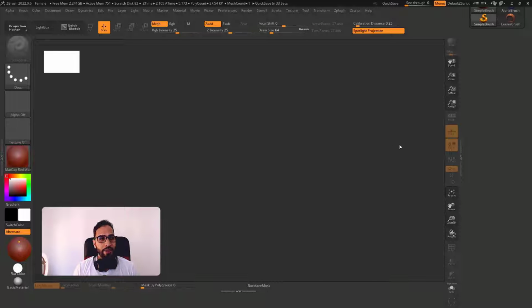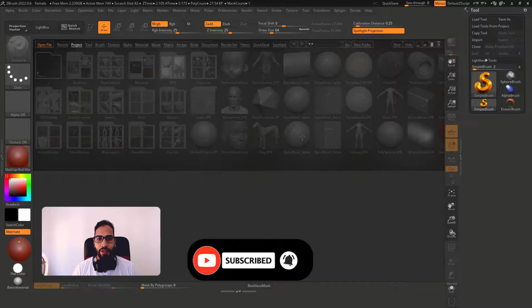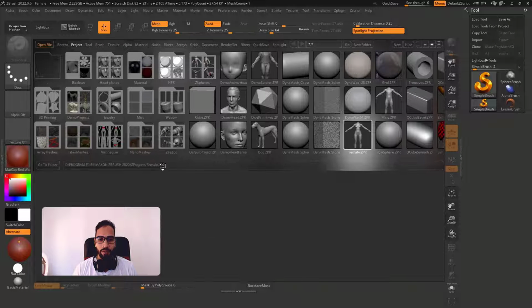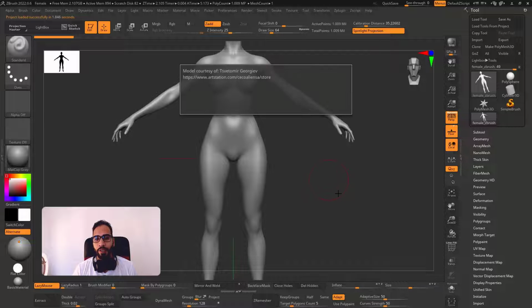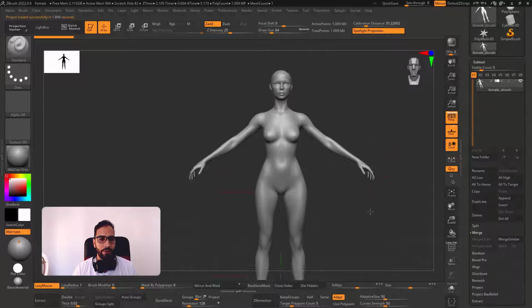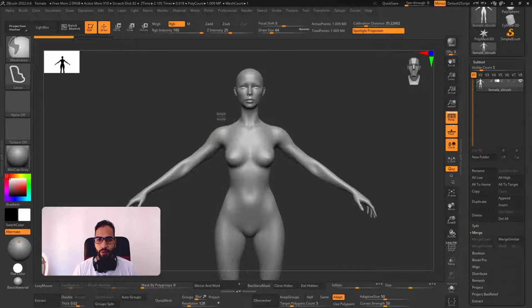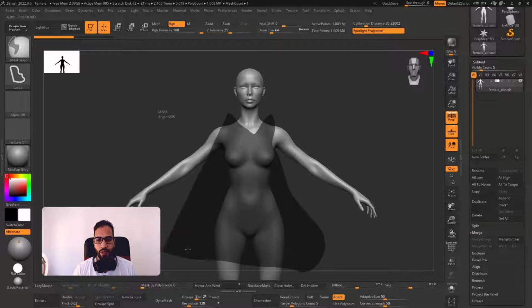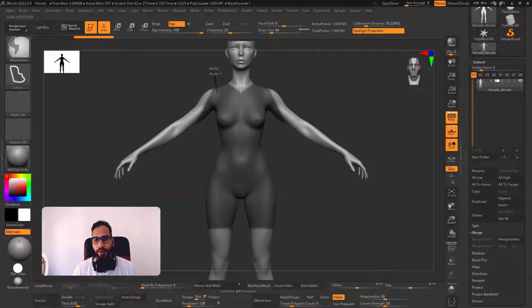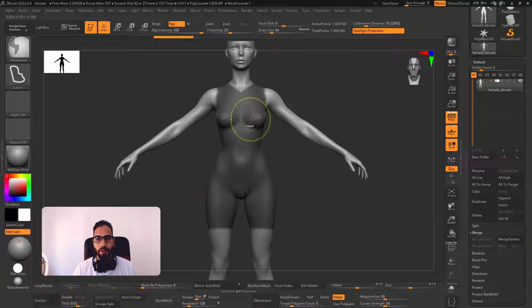So let's do that. Let's make it very fast. For this video tutorial, we can use the female preset here from ZBrush. That's okay. I think we could create a cloth for her just to play a little bit with that. It's not necessary to be a refined cloth. It's more to simulate a cloth. So it can be something like that.